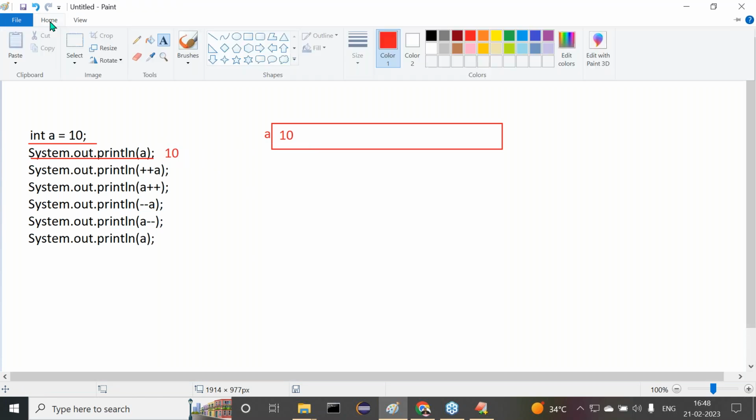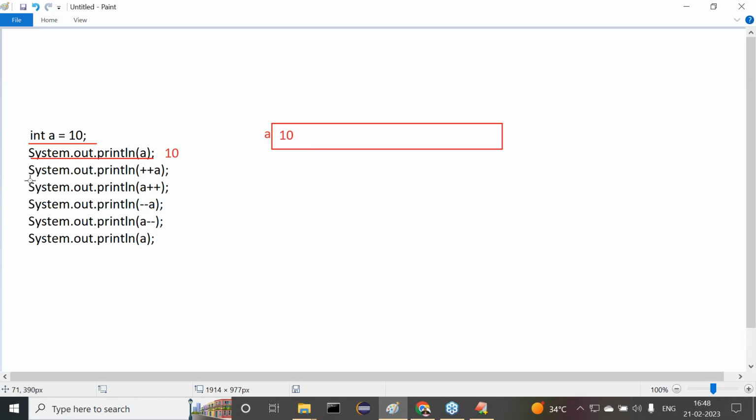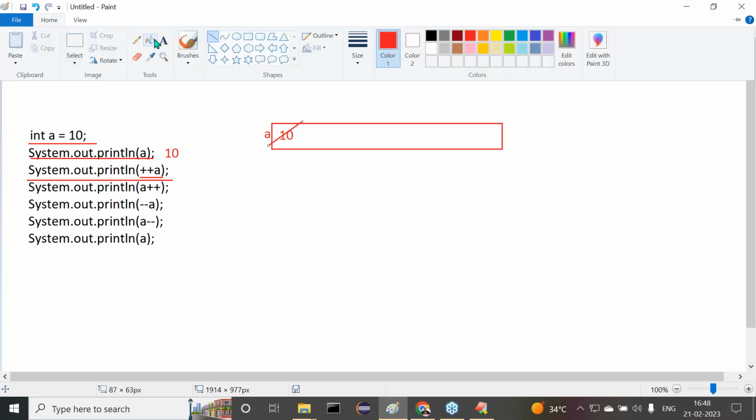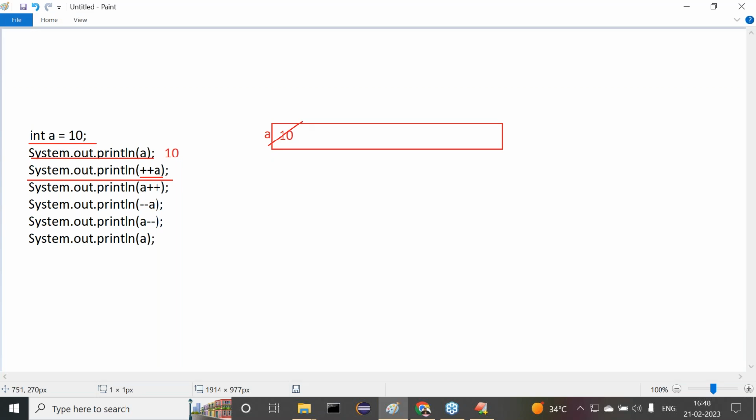After that, when the JVM executes System.out.println of ++A, this is the pre-increment operator. In pre-increment, the current A value is first incremented by 1, so A becomes 11. Observe carefully: that incremented value is displayed, so we get 11.